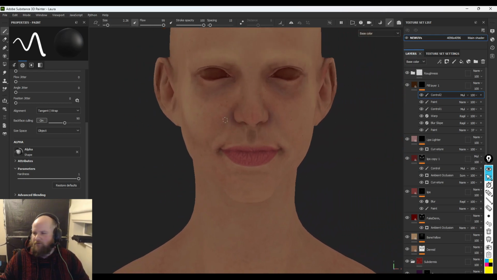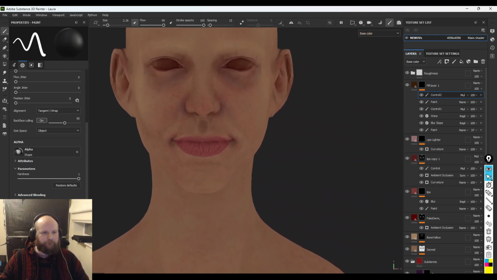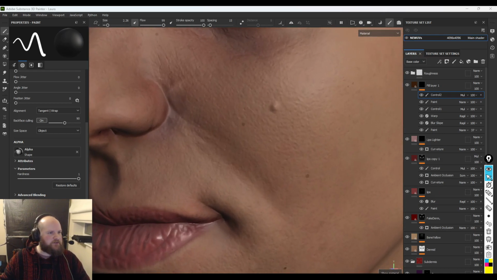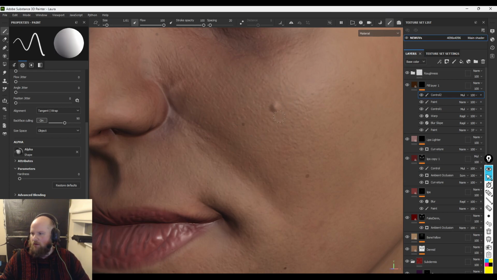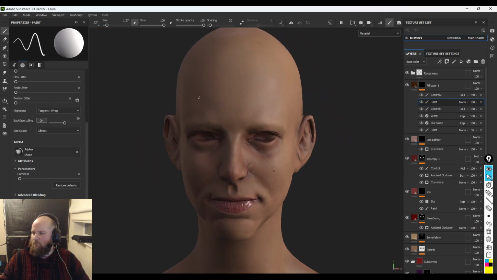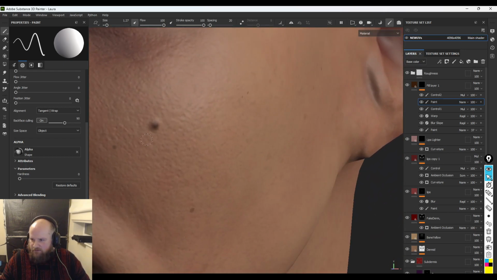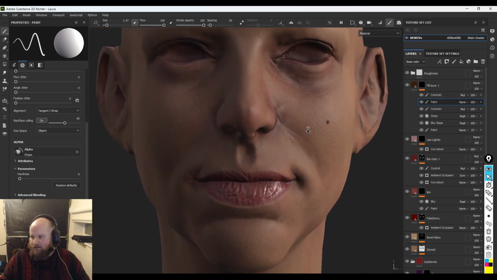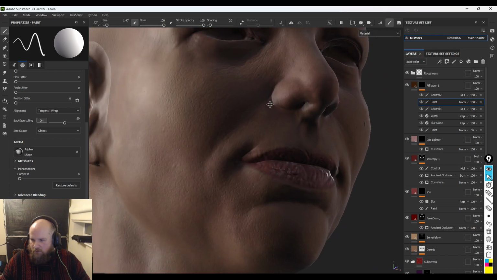Okay, I'm happy with that. That's looking okay. But then I do have the actual spot there. So I'll get a nice soft brush, basic soft. There you go. No, it's not quite right. That doesn't look quite right. Did I put any more on? Nope.